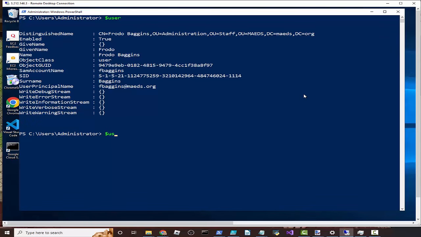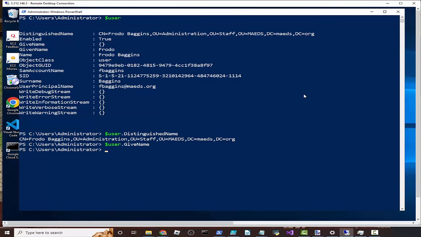So what we can do with the user variable, if you do a dot, I can start tabbing through. I can get at the values for that user. So there's this distinguished name. We'll go back to the dot. Enabled, yeah, that was a good one. If it's enabled, the given name. Let's see, why isn't the... Oh, given name. What's the difference there? Yeah, there we go. We've got Mr. Frodo right there. Pretty sweet.